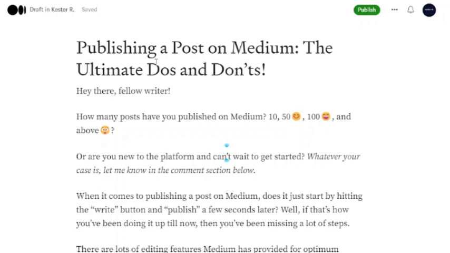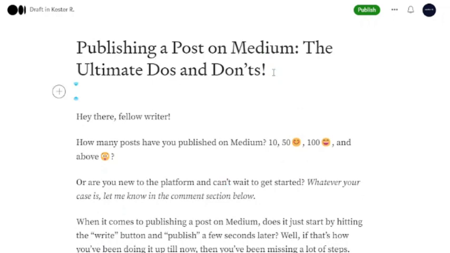So the next thing you can do is to add images, of course. But before I get there, I'd like to show you how to add a subtitle and kicker. Now I know you may be wondering what those are if you are new to Medium and haven't yet fully explored the features of this editing software. So I'll just go ahead and do this.